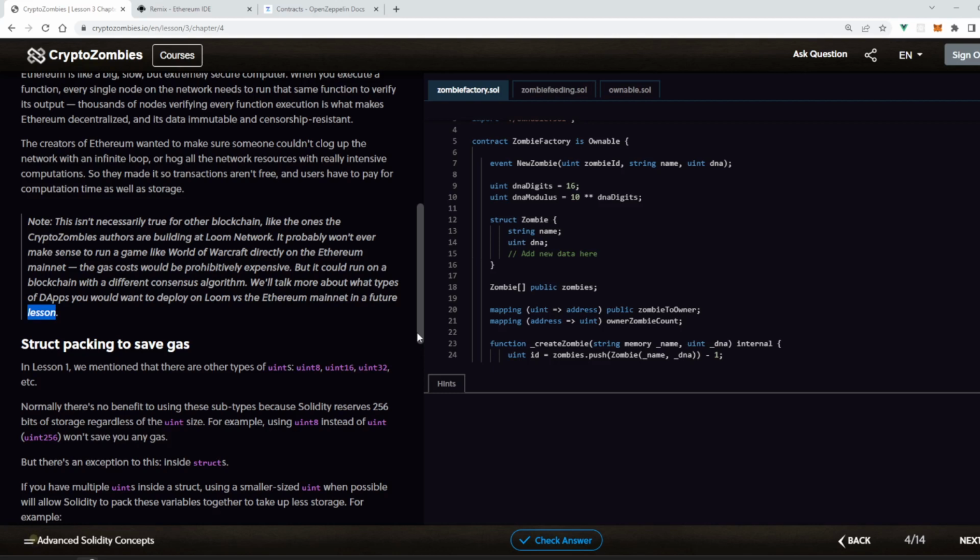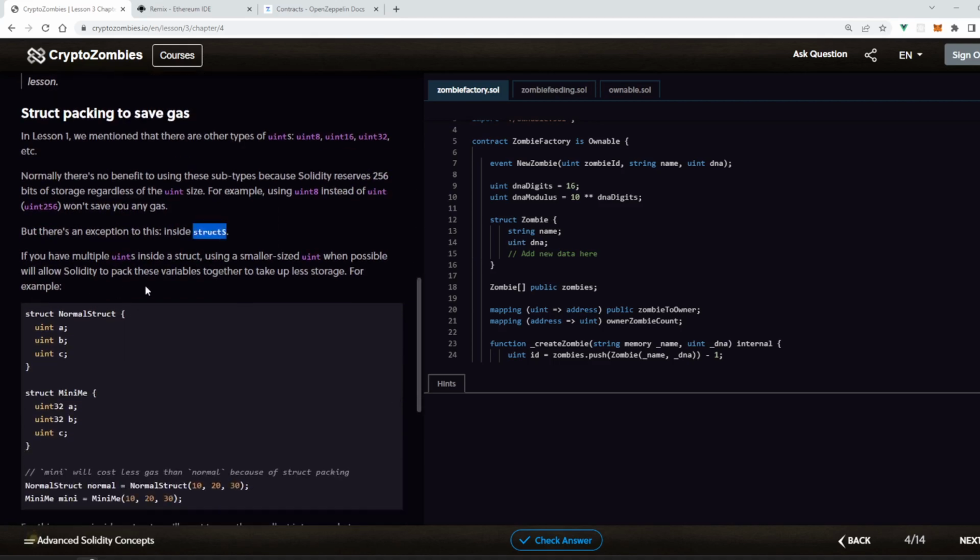Struct packing to save gas. In lesson 1, we mentioned that there are other types of uint: uint8, uint16, uint32, etc. Normally, there's no benefit to using these subtypes because Solidity reserves 256 bits of storage regardless of the uint size. For example, using uint8 instead of uint256 won't save you any gas, but there's an exception to this: inside a struct. If you have multiple uints inside a struct, using a smaller size uint when possible will allow Solidity to pack these variables together to take up less storage.